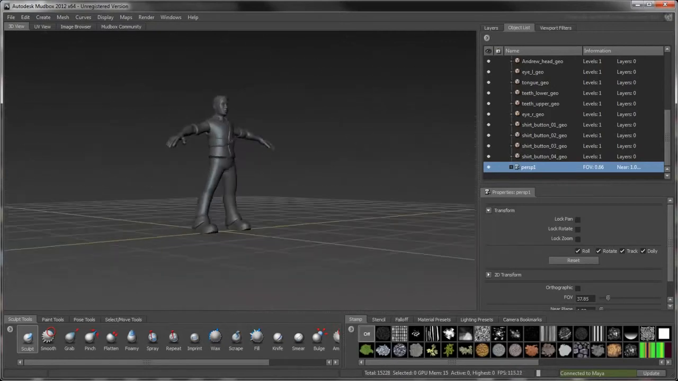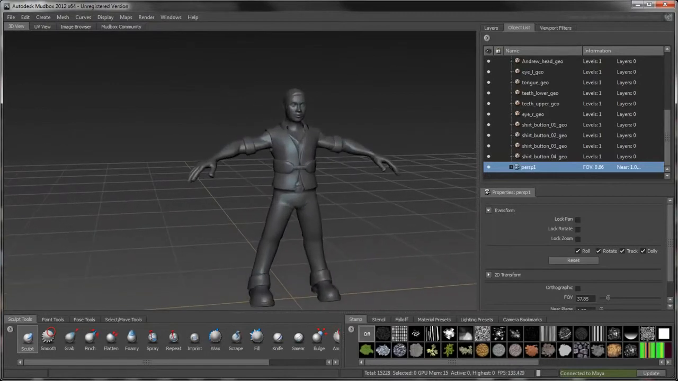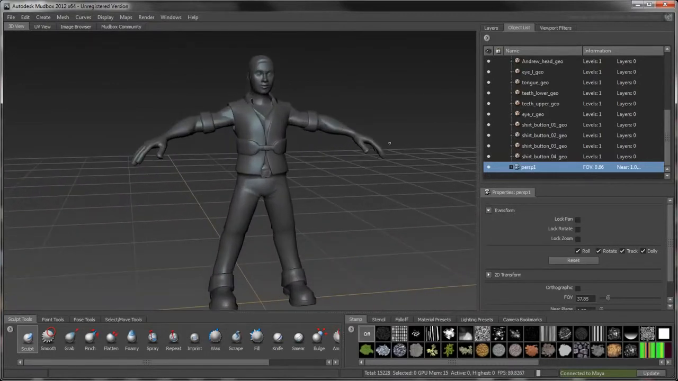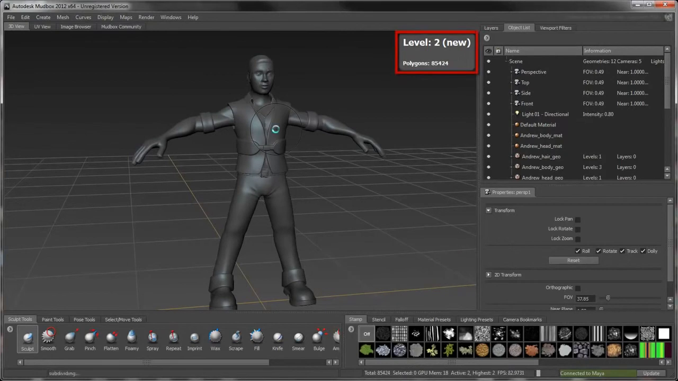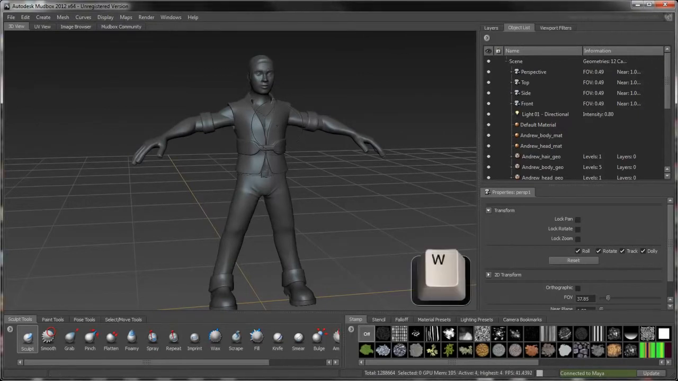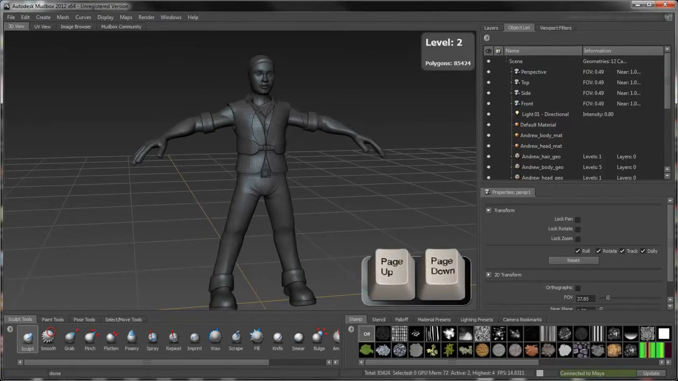To sculpt finer details in the mesh, you need to increase its resolution first. Place your mouse cursor over Andrew's body and press Shift-D until you're satisfied with the results. Note that every time you do this, the mesh face count quadruples. Higher subdivisions require more computing power to render, which may in turn slow down your interactive performance. Press W to toggle the wireframe display over your mesh. Press Page Up and Page Down to navigate the subdivision levels.